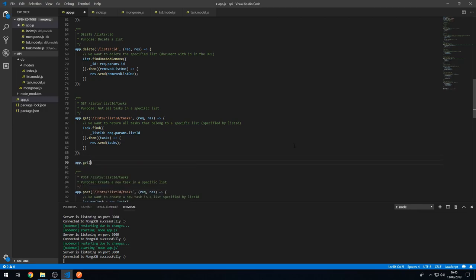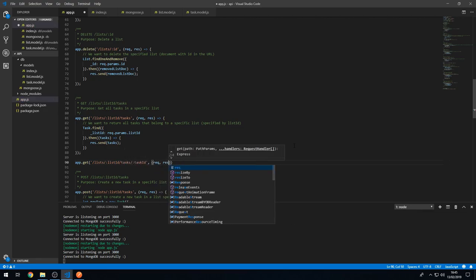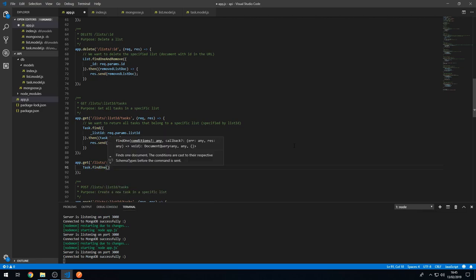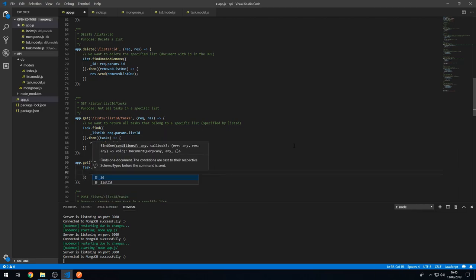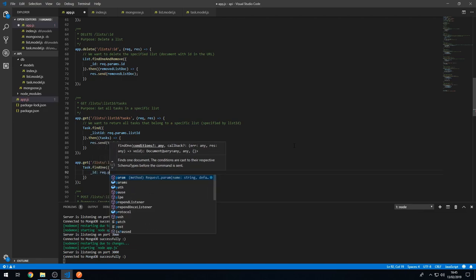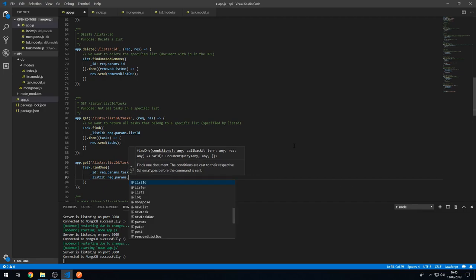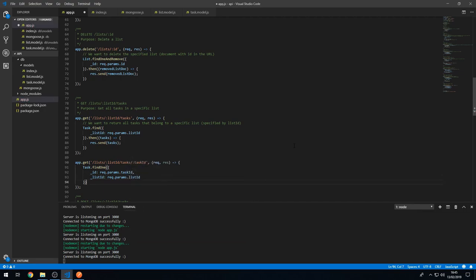We can just do app.get slash lists slash list ID slash tasks slash task ID, get the request and response objects, and then do task.findOne, findOne because we only want one, pass in the conditions, which would be the ID being request.params.taskID, and the list ID being request.params.listID. Okay, and then we can do .then response.send. We will get the task here, so the task will be returned, and we can now send this task. Okay, save that, and let's test if this works.